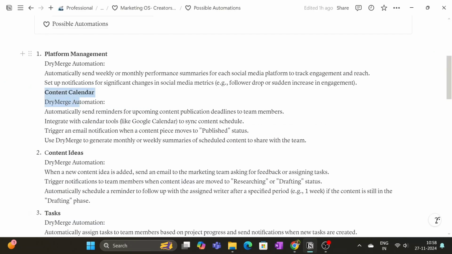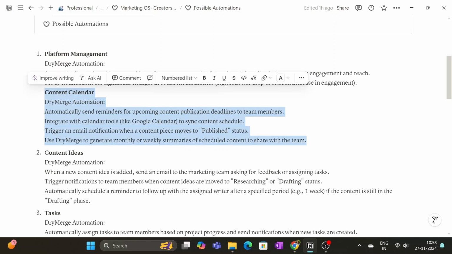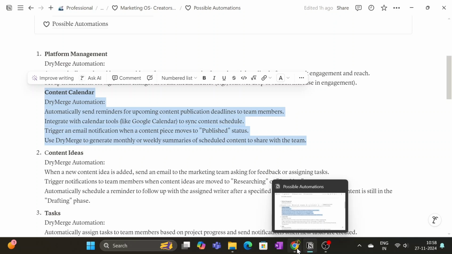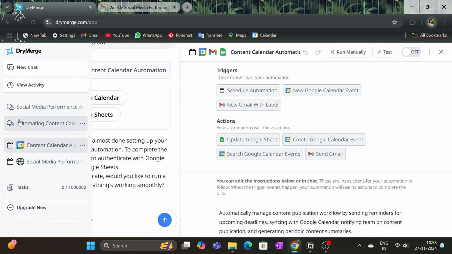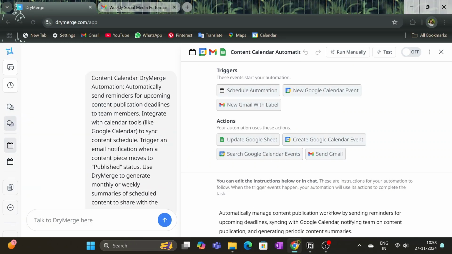So here for my content calendar, what I want is for it to send me reminders for upcoming events and publications and integrate my calendar so that I can get a sync of all my content that has been scheduled for the future or has been published, and to trigger an email response whenever a piece of content is published, and to generate monthly or weekly summaries. So similarly, I'll copy this up and then paste it over here.